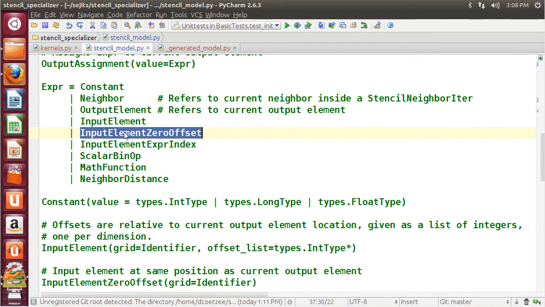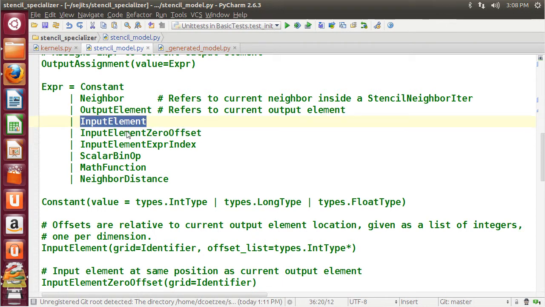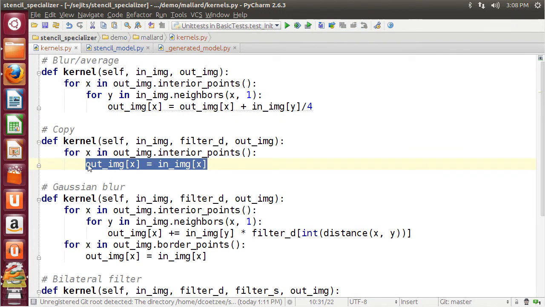Input element 0 offset. So this is just a special case of this where the offset is 0. And it's kind of handy to have this because we don't know exactly what dimension the grid is going to have. So we don't know how many zeros to have. And it represents cases like this where we're doing a copy. And we're copying from x. So x here is the same offset that we're looking at in the output image. So it's at 0 offset from this x. So it's like x plus 0, 0. And we're looking at that offset in the input image.